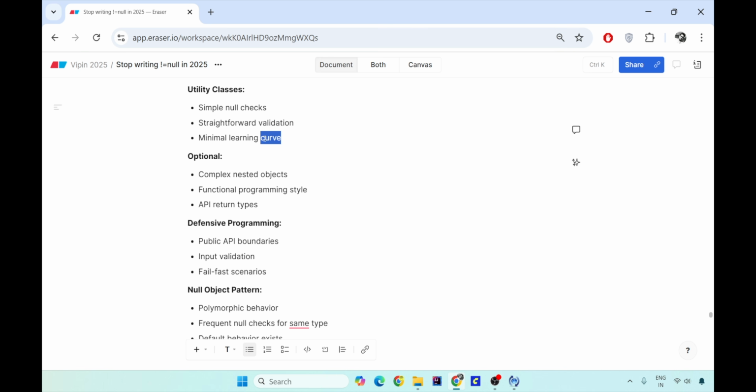But if it is a very complex nested object, for example, your user has an address, and the city has to be fetched. If you have complex nested objects and you want to use a functional programming style, then use Optional.